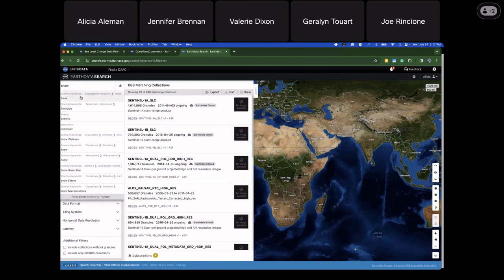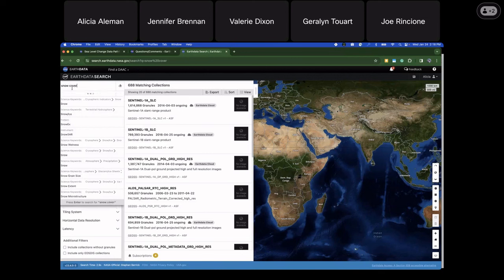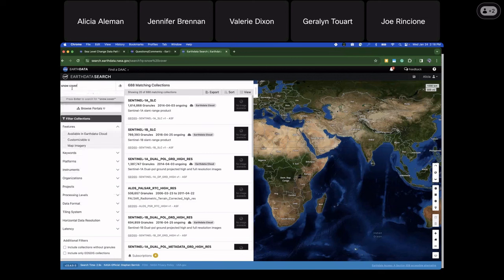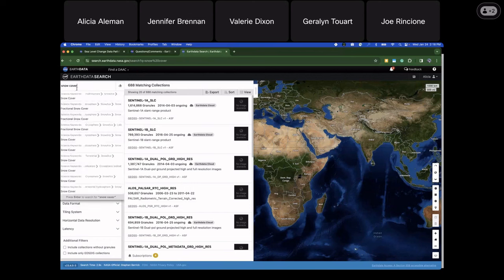So you can see here I've got a number of suggestions for science keywords, projects, instrument names that all match up to the word snow. So for the purposes of this demo, I'm going to stick with just my term and ignore those suggestions for now.